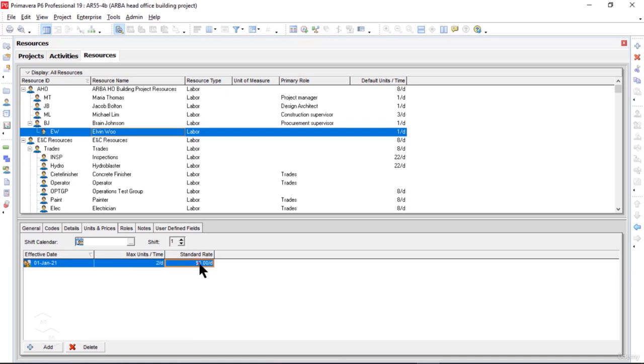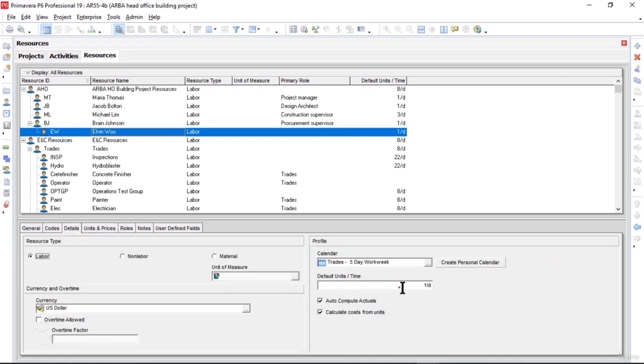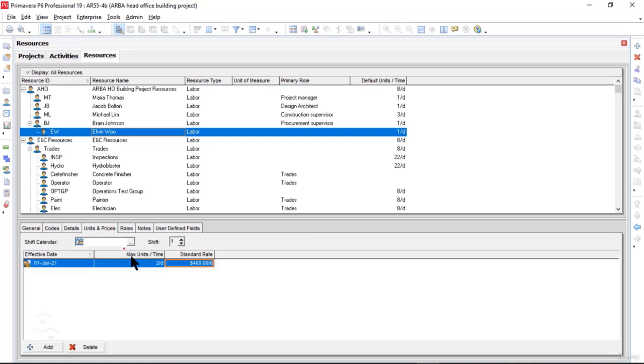Now, how much is this electrical and mechanical supervisor going to earn on our project? That is 400 per day. So as I said, we will have 1 electrical and mechanical supervisor per day, but we will not exceed more than 2 on our project.